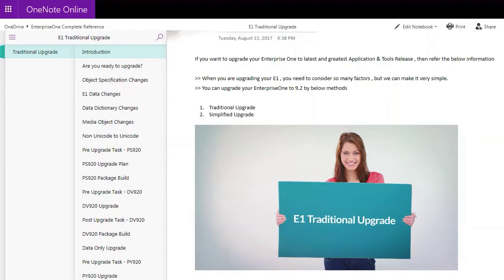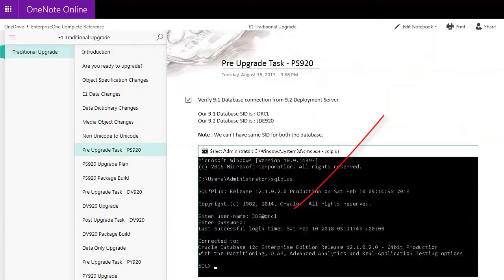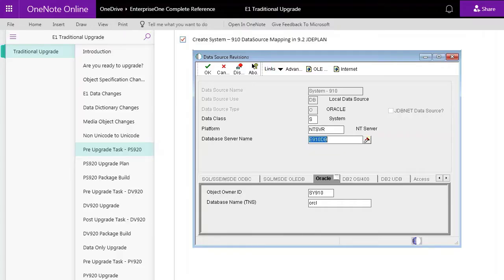So let's see how our new 9.2 system will talk to our old 9.1 system. Follow the steps in the pre-upgrade task to verify that we can connect to the current production system from the new system. Here you see our 9.1 database system ID is ORCL and our 9.2 ID is JDE920. Please note, these two IDs must not be the same, so be sure to create your database with a different SID. From the 9.2 system, we provide the data source mapping information for the database on the 9.1 system.